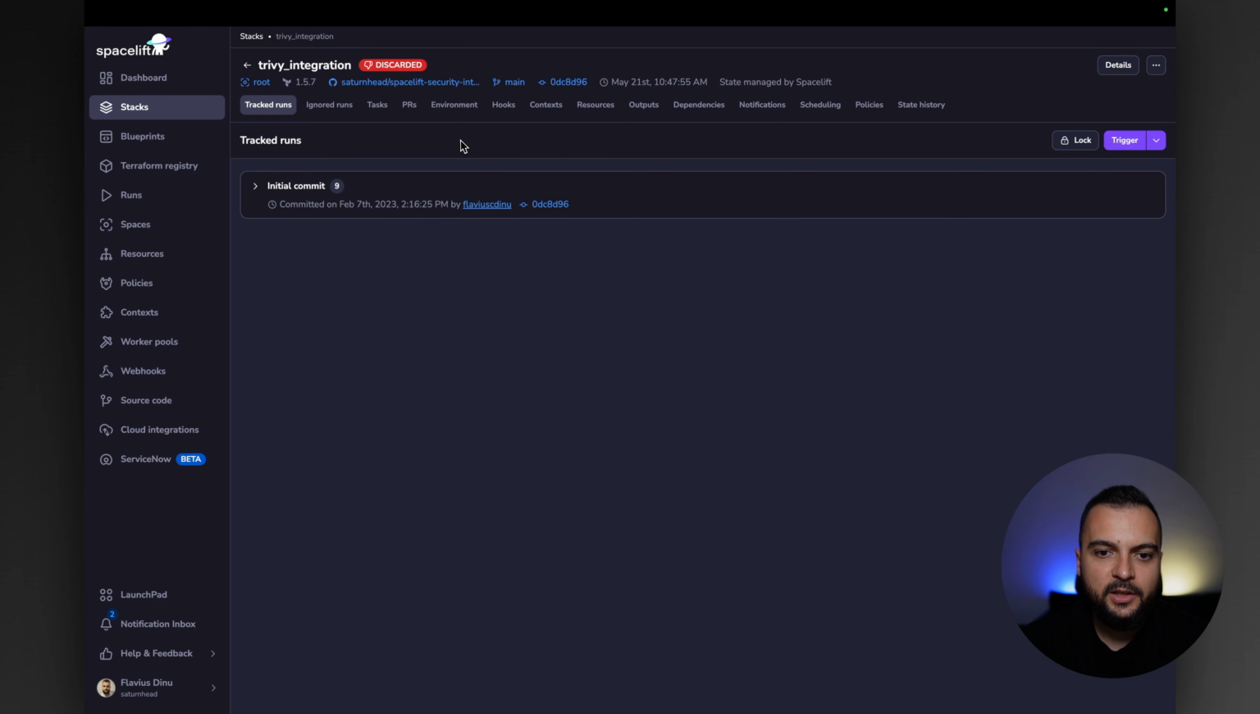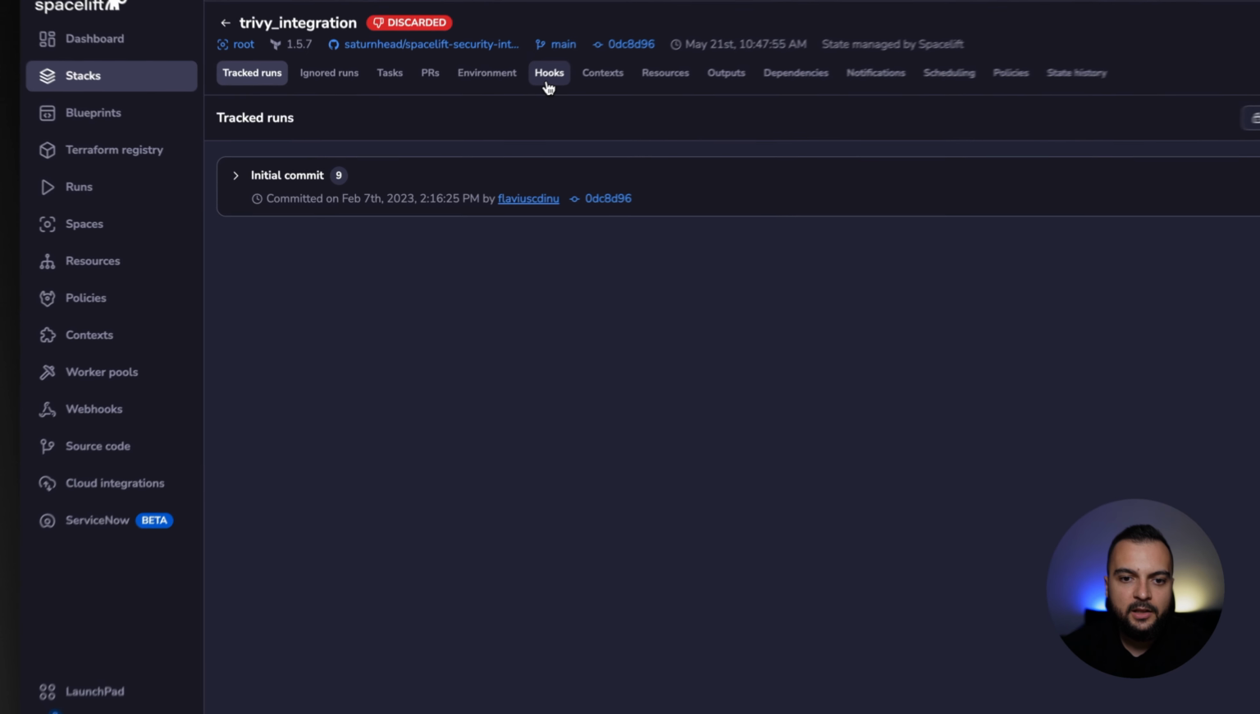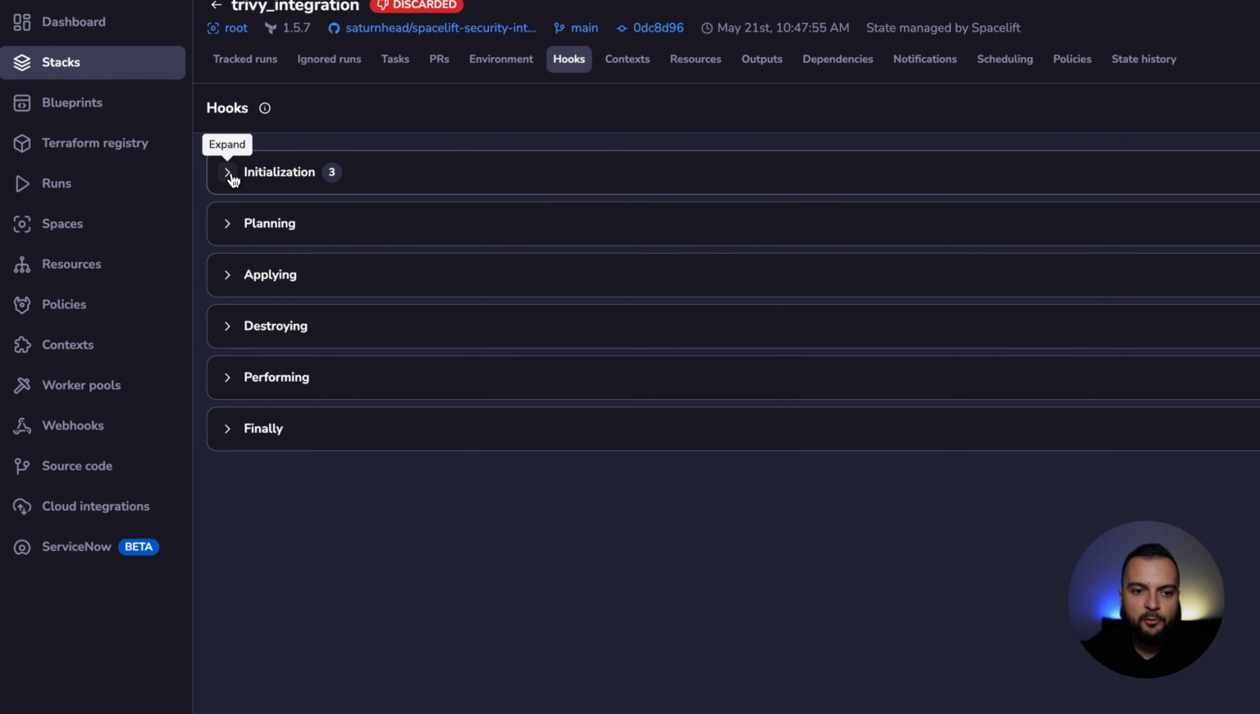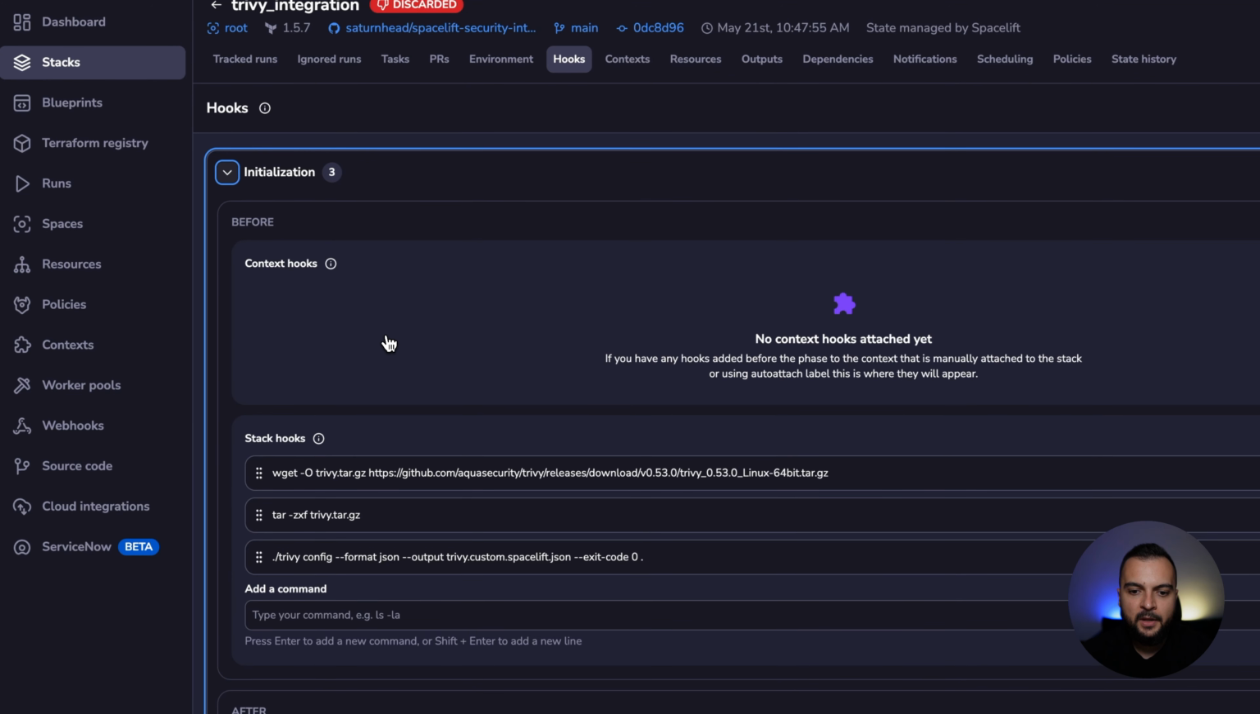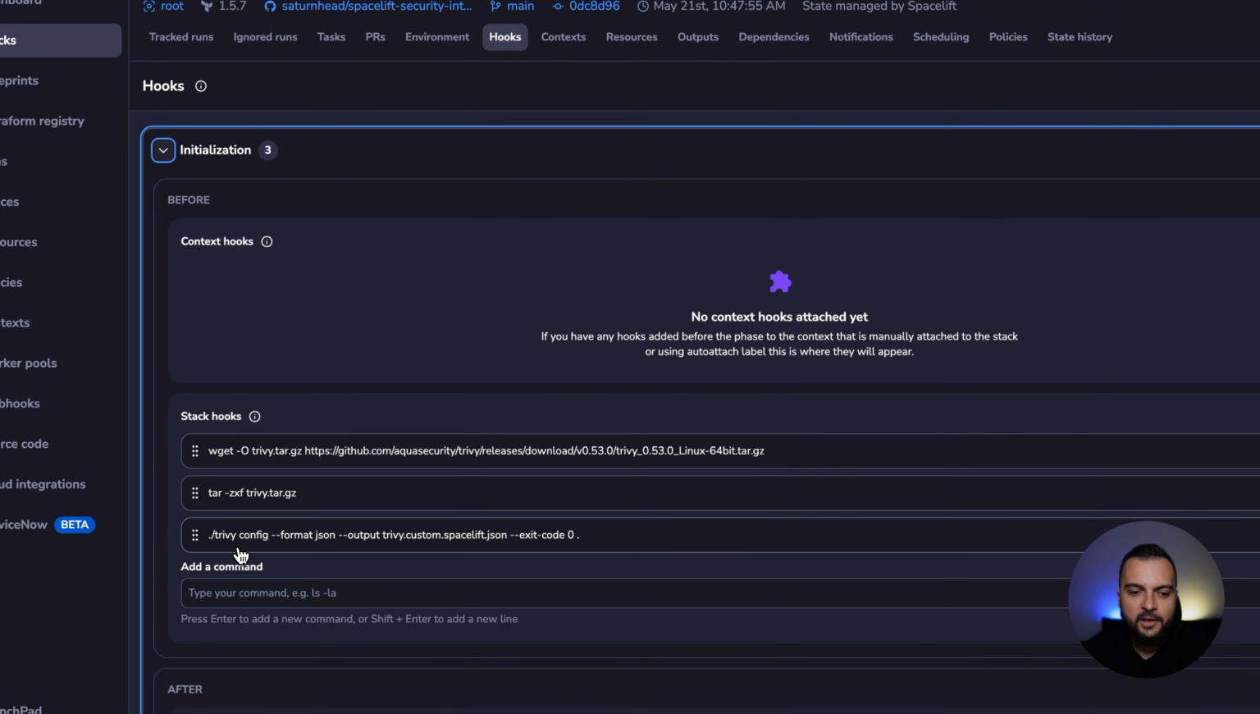So I have a stack right here that just creates a couple of Terraform resources. And in the hooks right here, I have some before initialization hooks. So what I'm doing is I'm downloading Trivy, I'm unarchiving it, and then I'm just running the Trivy config command to get information about the Trivy scan. I'm saving the output of this command in a file called trivy.custom.spacelift.json.